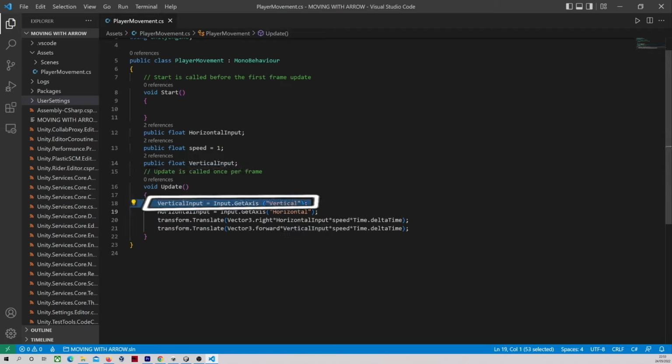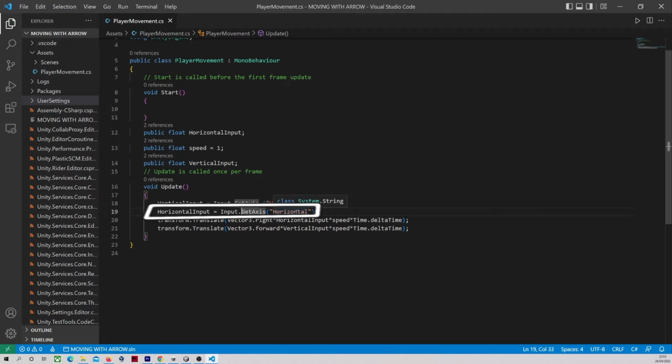First, you have to get the input. To get the input, you check Input.GetAxis("Vertical") for the up and down keys, and GetAxis("Horizontal") for the left and right arrow keys.